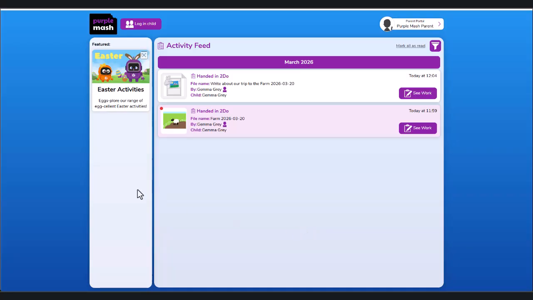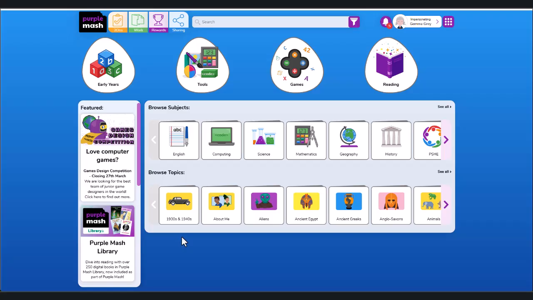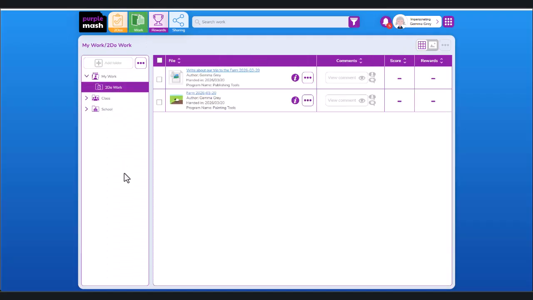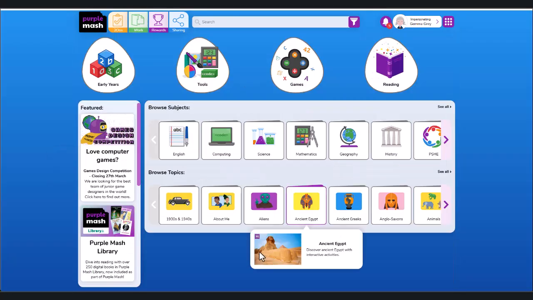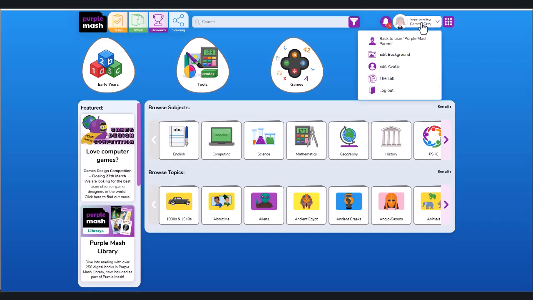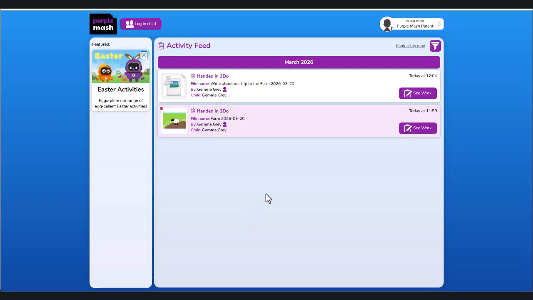If you want to access your child's Purple Mash account, click on Log in Child. You'll then be taken directly into your child's account where you can view any of their work from the Work tab. You can also access any of the activities directly in Purple Mash. To go back to your account, click on the Back to User button. You'll then need to put in your password to get back to the parent portal account.